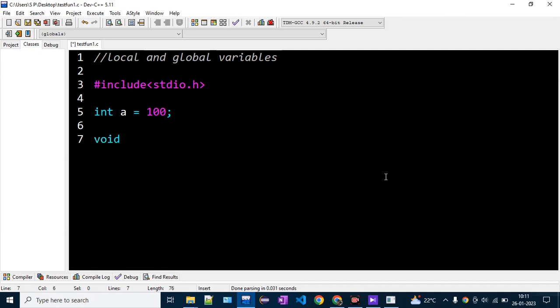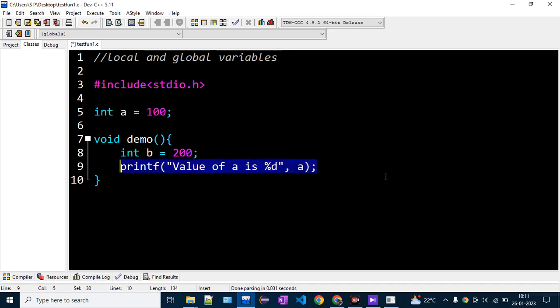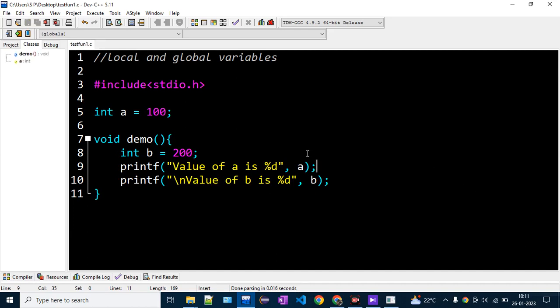And let us write one more function called void demo. Inside this I'll write one more variable, b equal to 200. Now observe carefully. With printf, I'm going to print both a and b within the function demo, like this. Value of a is %d, and I print a, and also I'll write one more line which prints b. But make sure, as I told you, whenever you write a function, that function is only executed when you call it within the main function. So I write a main function like this. I simply call demo.